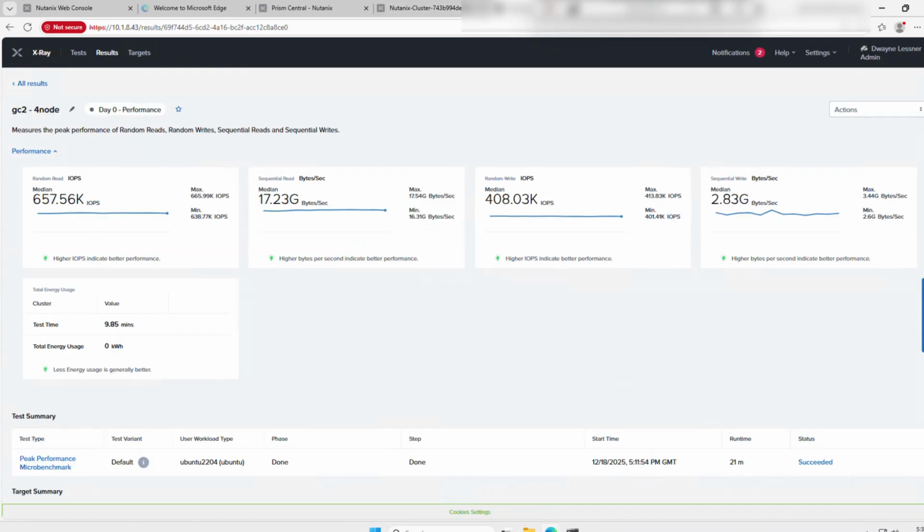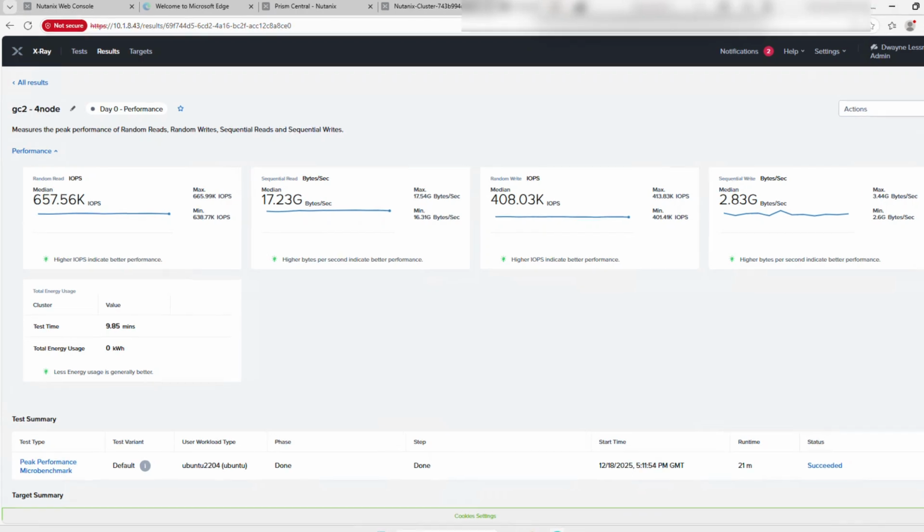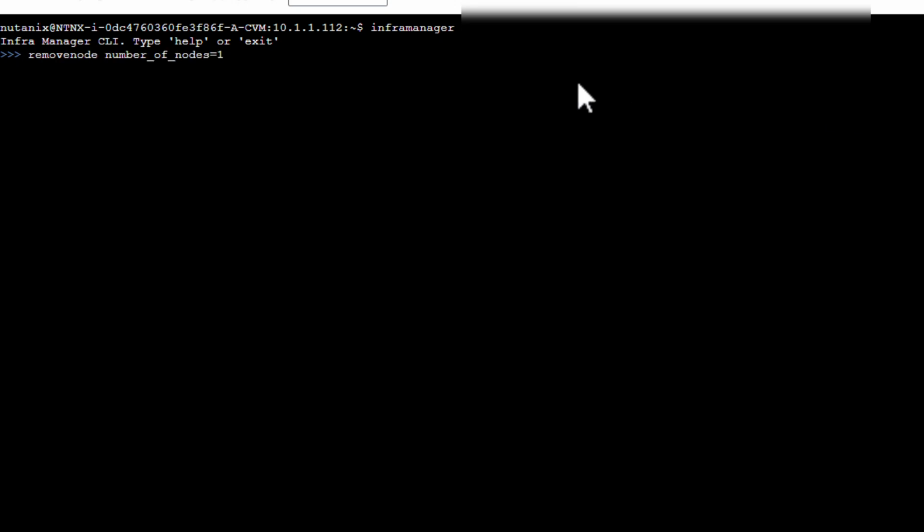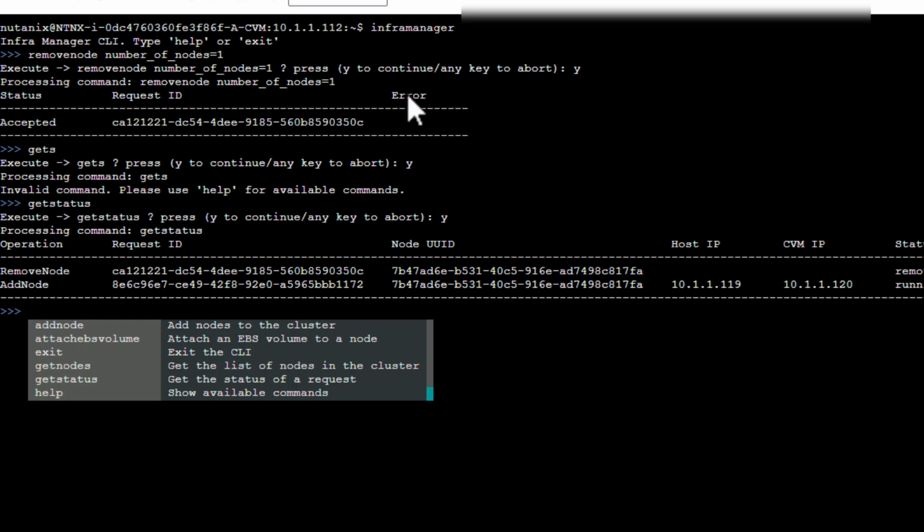Now, if we look at the final results, we've met our expectations on the performance numbers. So scaling in a linear fashion for government cloud clusters, just like our NC2 offering. Now, the last part, when you're done with whatever caused you to add a node, you'll use the same InfraManager commands to remove a node.